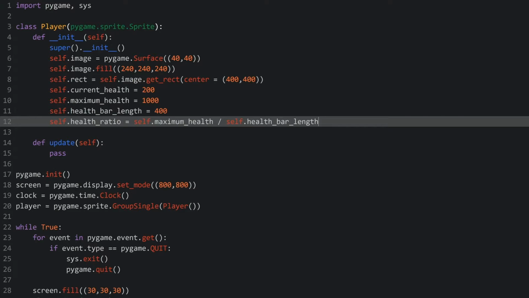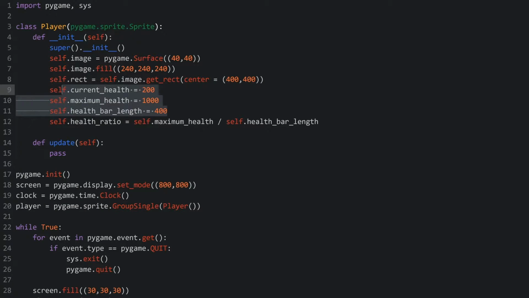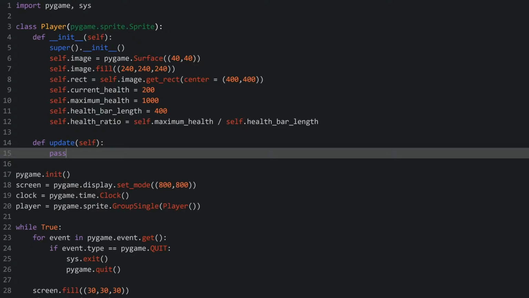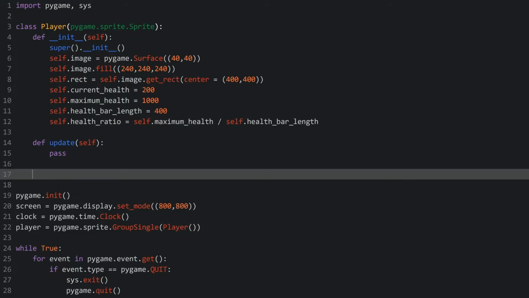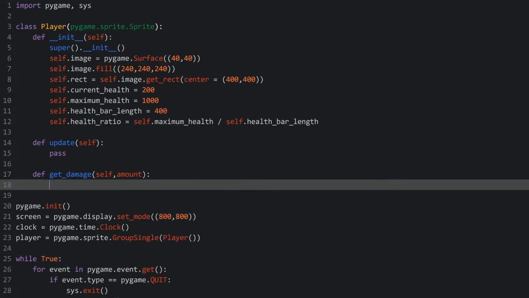So now we have some health, but we don't have any way to influence our health. So all of these numbers are completely static, which obviously is not great. So to fix that, I'm going to create some more methods that can add or subtract health. And the first one is called getDamage. And then here I want our self, that always is necessary. And then I want an amount. So how much damage we are going to take.